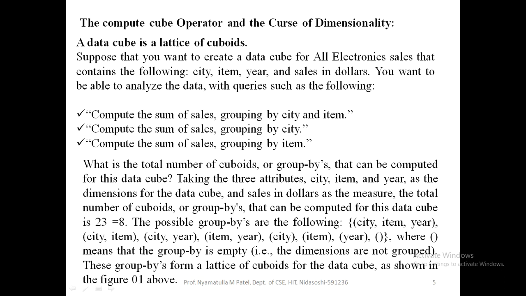What is the total number of cuboids or group bys that can be computed from this data cube? Let us take 3 attributes, city, item and year, as the dimensions for the data cube, and sales in dollars as the measure. The total number of cuboids or group bys that can be computed for this data cube is 2 raised to 3, that is equal to 8. Here it is shown by mistake as 23; this is 2 raised to 3 equal to 8.